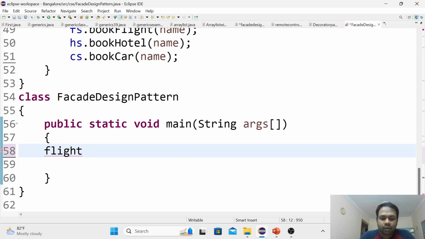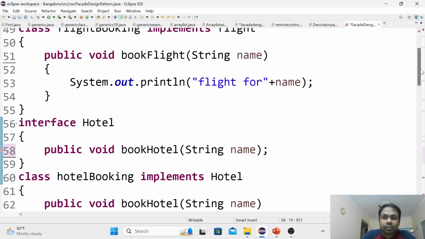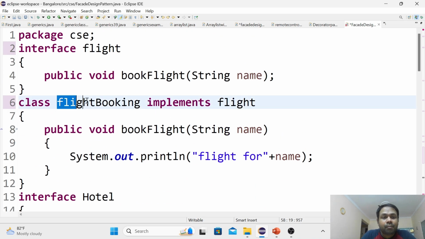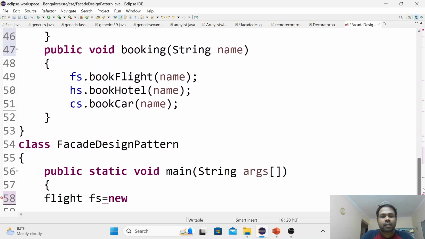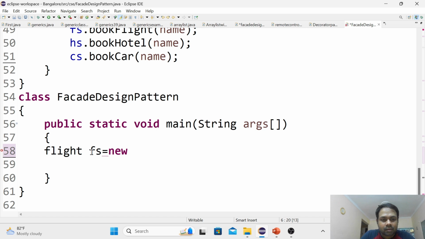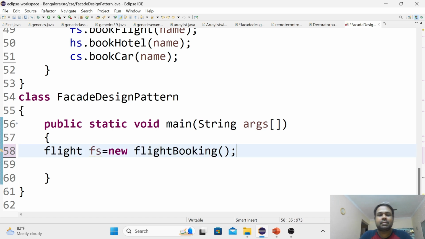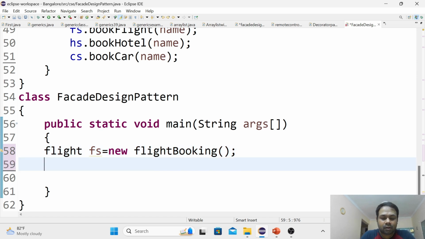Simple. Have a look. Flight is the interface name. Let me write the object name FS here, equals new. What is the class which is implementing the flight interface? Have a look. FlightBooking is the class. So that is what I have to write: interface name, object name equals new implemented class name.